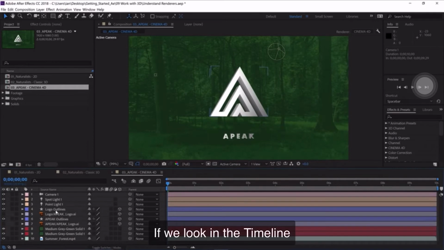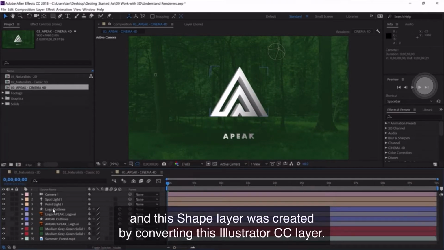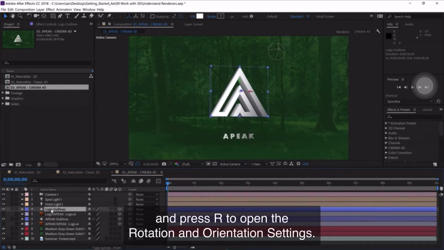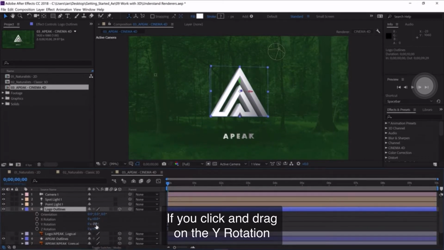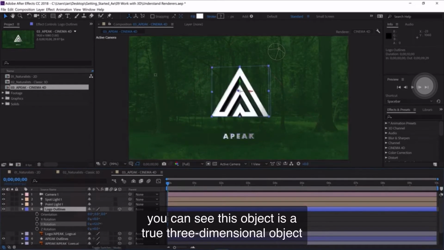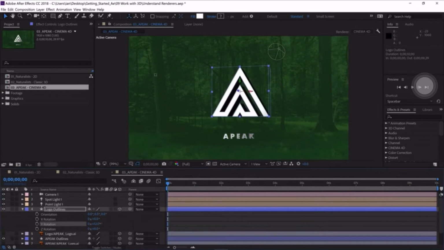If we look in the timeline, go to layer 4, and you can see we have a shape layer, and this shape layer was created by converting this Illustrator layer. So I'll select layer 4 and press R to open the rotation and orientation settings. If you click and drag on the Y rotation, you can see this object is a true 3-dimensional object, and that's only available within the Cinema 4D renderer.